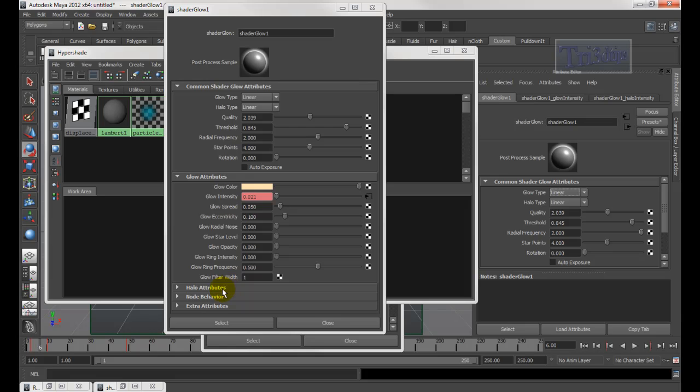Let's go down to the glow attribute. Should be right here. The glow spread should be 0.069, and this one 0.01. 0.5, radial noise should be 0.505. The ring frequency right here should be 0.5. Yep. And the glow width is 1.